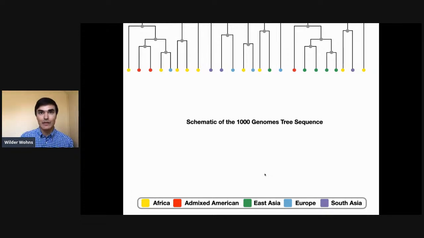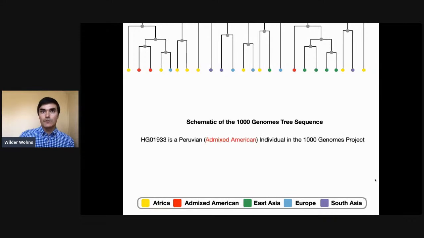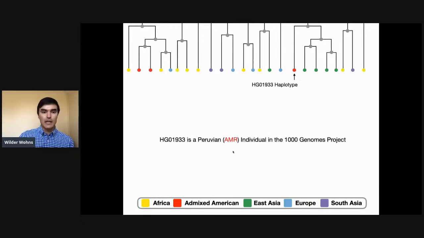So this is a schematic of the 1,000 Genomes. We built a tree sequence from 1,000 Genomes. Here are the region-level populations of 1,000 Genomes. And let's say we are interested in HG01933, a Peruvian admixed American individual in 1,000 Genomes. And here we go, here's one of their haplotypes. Who are the nearest neighbors of this haplotype? Well, it's these 4 individuals, right? We went up the tree and we looked at the other children, these 4 individuals, and you can see they're from East Asian populations. Well, let's look along the tree sequence and do that at every tree topology.